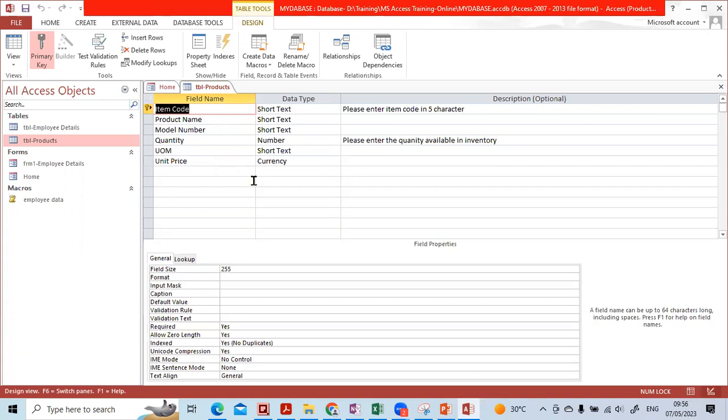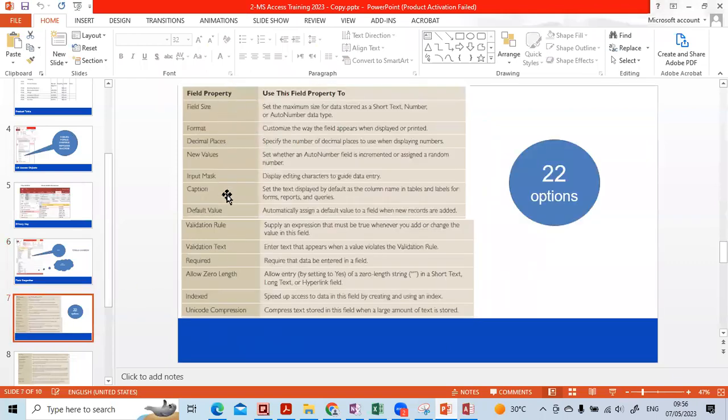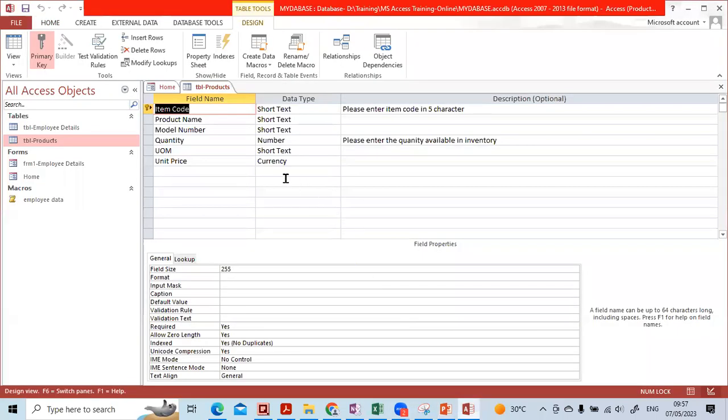Okay, now I mentioned here there is something called field property. You see here field property. You have so many field properties, there are 22 options available. So we'll choose a few. All will not be done in one class, but we'll take one by one slowly. For example, item code. How many characters do you want in the entry? 5 characters, let us say. But by default, the first field when you have text, you can see the screen, right? It is showing 255. The field size means the text you enter can take 255 characters. So let us check, is it really possible or not?